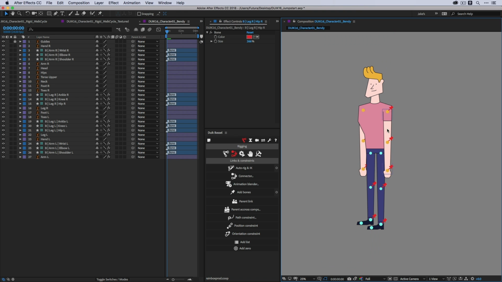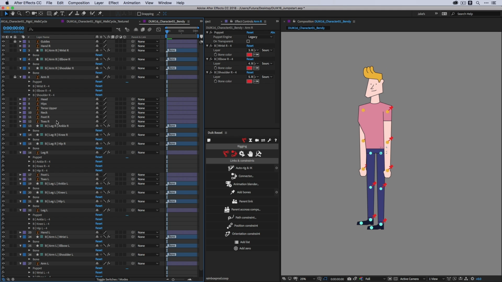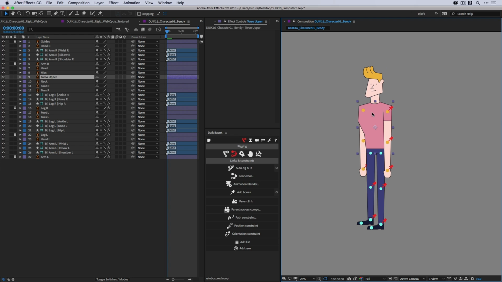Now that I have all these bones driving the pins, I'm going to make sure to lock the artwork that has puppet tools applied. So that would be both arms. There's arm R and arm L. Got leg L and leg R. There we go, our four limbs. And then I'm going to actually add some pins into the torso as well.